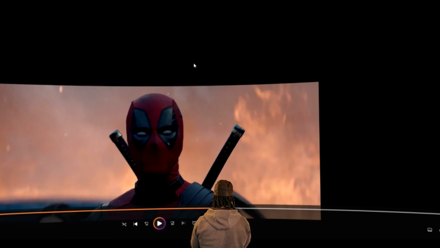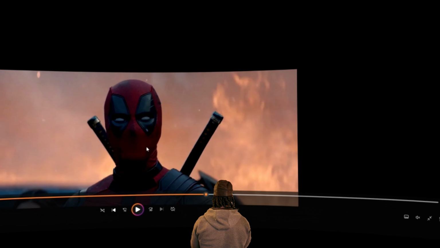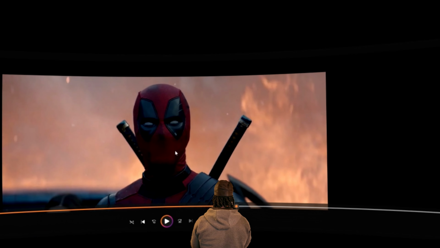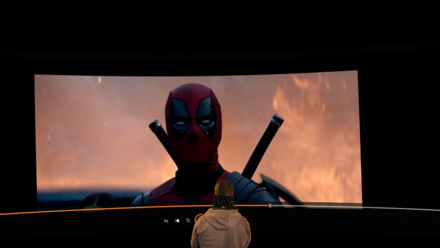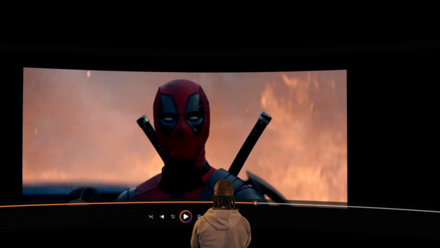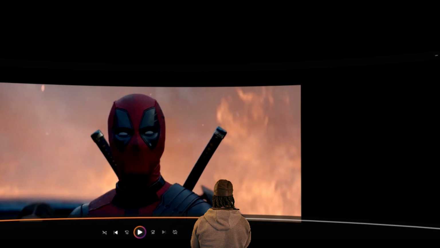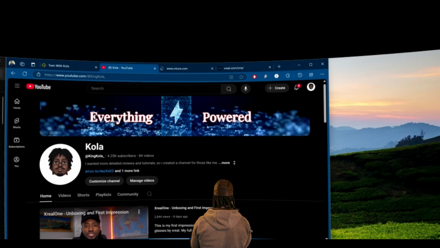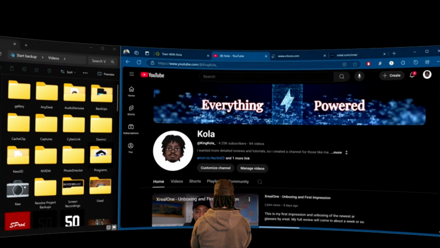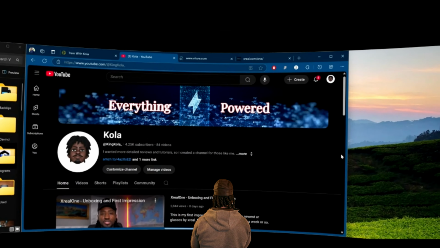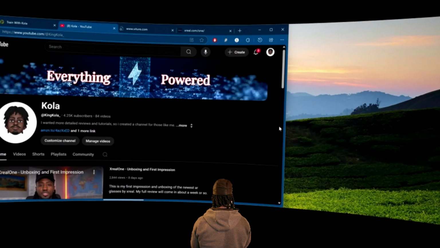As you guys can see, some part of the top was cut off. But it's up to you, whichever way you want to enjoy your movie. But yeah, I like the fact that it's curved and it gives an immersive view. But once again, you have different options. Just like any Windows, you can resize in whatever way you want.